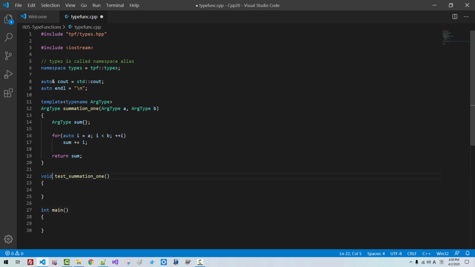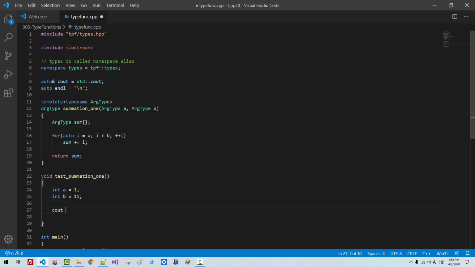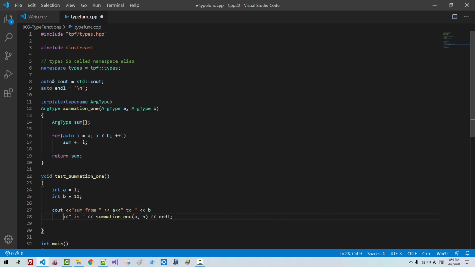I call this function, paste it here. int a 1, int b 11, cout sum from a to b is summation 1 a b, and there. So we created this function. This function calls summation 1.